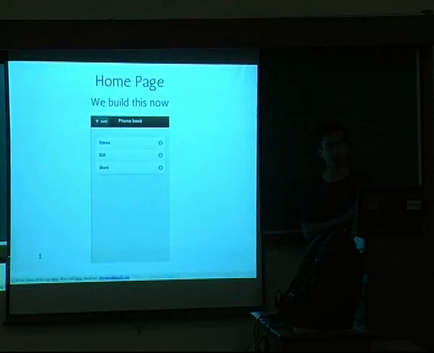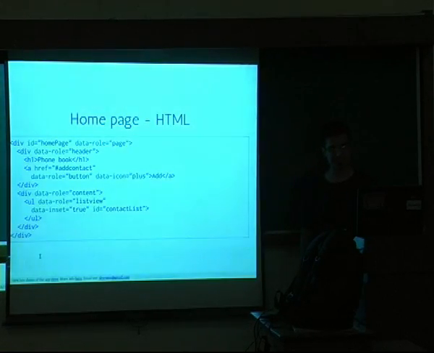So we are going to build the home page right now. To build the home page, this is the HTML that we're going to have. I want you to focus on a few key items over here. The first thing is we have the header with a button called add contact. The data-role is button, and we have an icon over here. We have a small header one called phone book, which comes in over here.